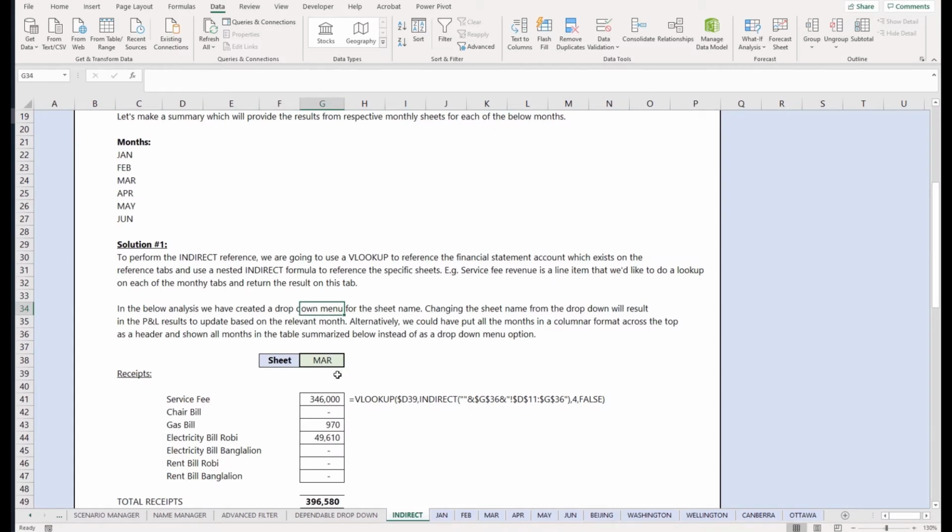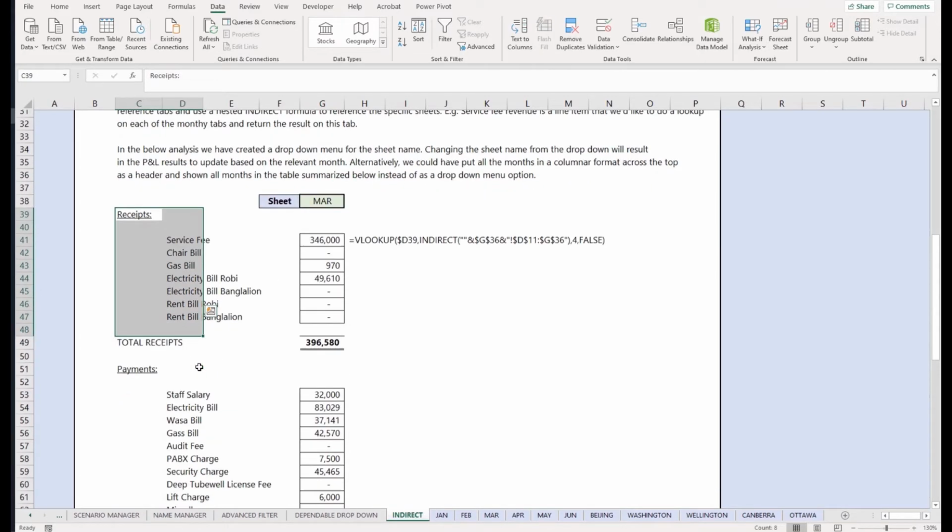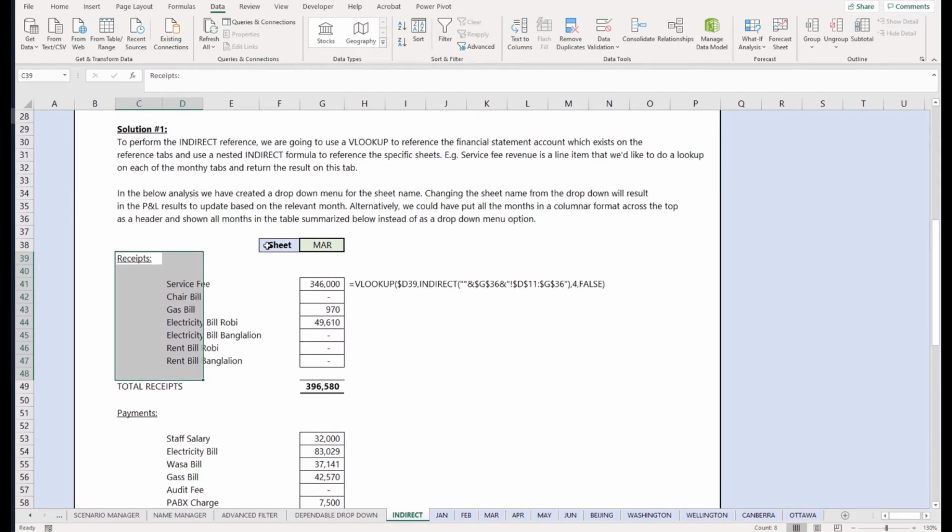So what I want to do is create a situation here where I can summarize the cash receipts and the payments for the company. And what I want to do is use the indirect reference to be able to do a lookup of the monthly P&L for the company based on a drop-down list. And so that's what I've created here in cell G38. This is a great pick list that will allow me to toggle between the monthly P&L and showcase the P&L for the company just by clicking a quick drop-down button.